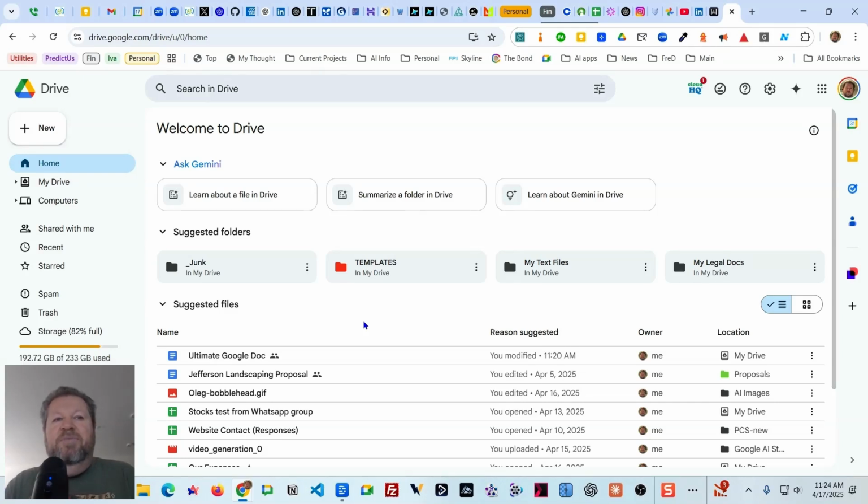And AppScript is something that Google has had for a long time. They haven't really promoted it much, except for the development community. And so a lot of people don't know that there is a very simple way to add a lot of additional functionality to Google Docs.